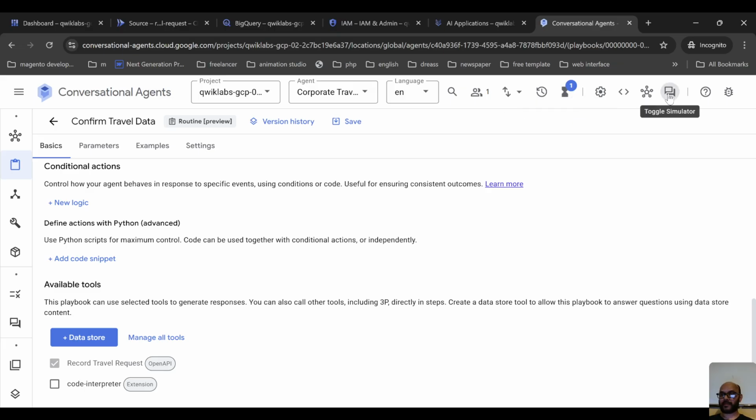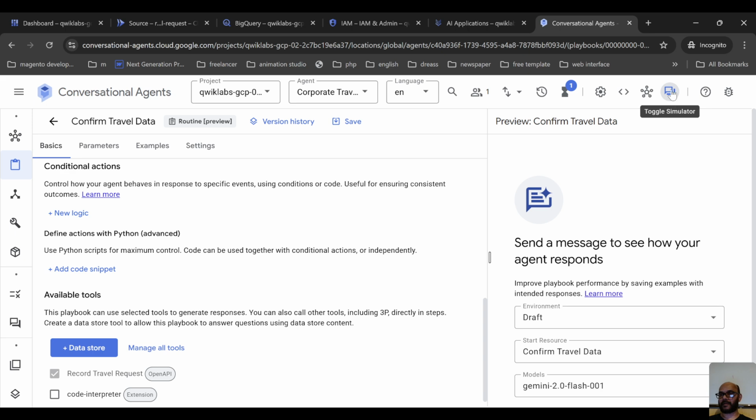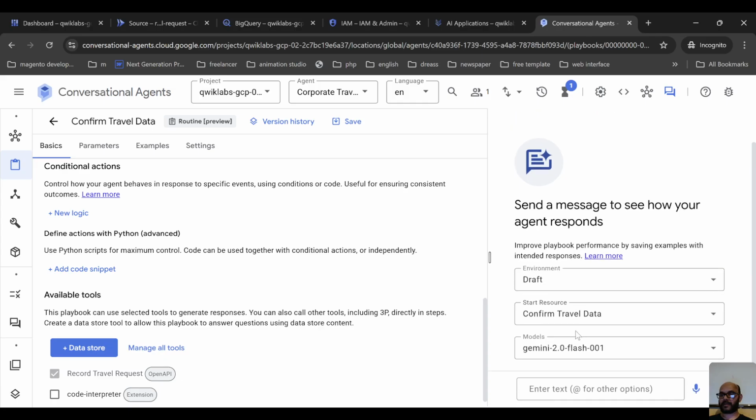If I click, you can see in the right corner the Google simulator. You can open the simulator and ask a test question. You have noticed there is an environment. I will not go through the details. I just created one conversational agent for my Agent Space project app. And here is the Gemini model, and my response resource is the conversational travel data, the confirmed travel data that I have defined there.